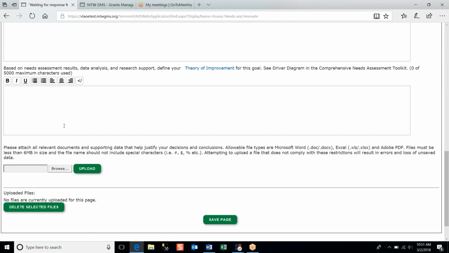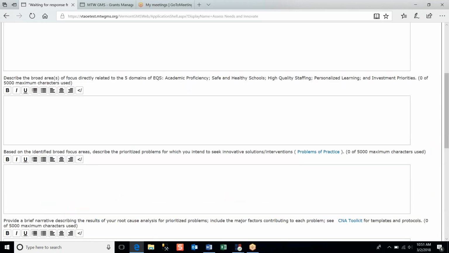Yeah, and just another plug for some of the supports we've already created around that template and the page that now appears in MTW is that accessing things like the Education Quality and Continuous Improvement Framework will be very valuable resources for completing these narratives. Thank you.